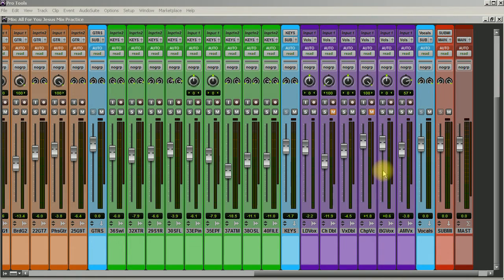Okay, so I want to show you how to make a dynamic delay. So what's a dynamic delay? Well, it's a delay that ducks underneath the vocal, and when the vocal stops singing, the delay comes back up in volume so it doesn't jumble up the vocal too much.